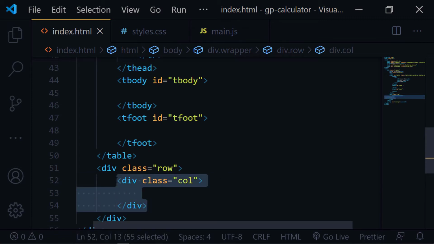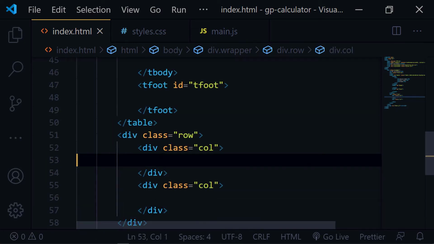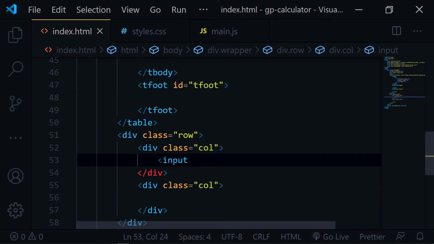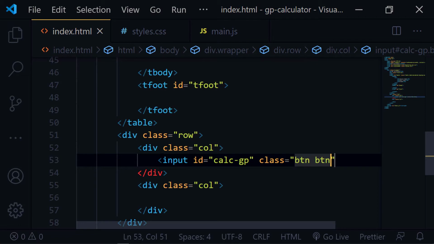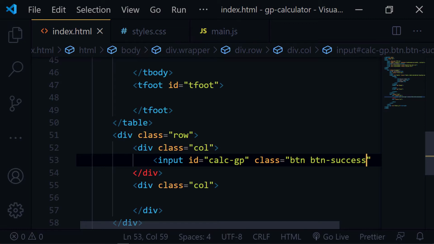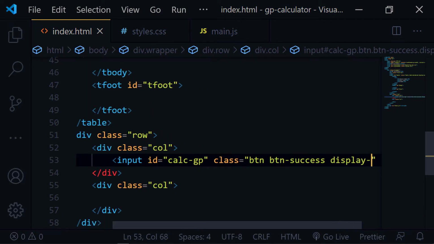I'll copy this and paste. So in the first one, I'll have an input with ID, let's call it calculate GP. I'll give it some bootstrap class btn-success, and it's going to be hidden by default, so I'll give it a display none.